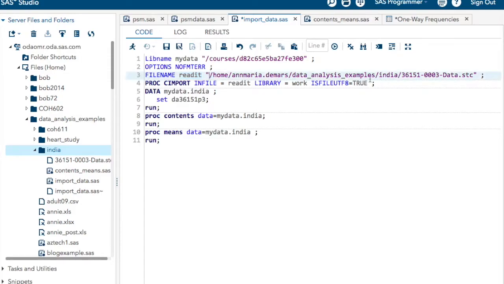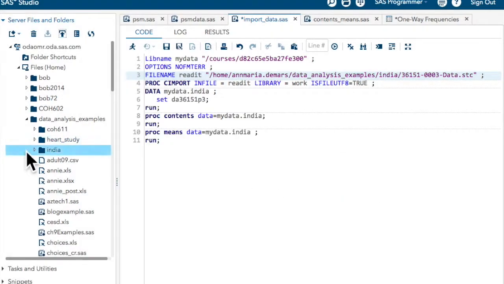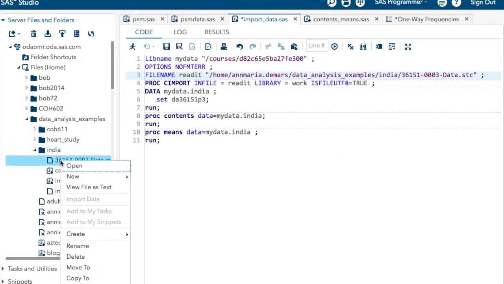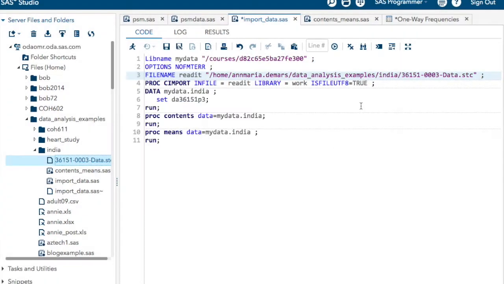And then here, how do I find this path? Well, I just uploaded this, right? I uploaded it just by clicking on this and hitting upload and picking the thing I wanted. So now I'm going to go here. I'm going to right click on it, go down to where it says properties. And lo and behold, it gives you the location. So you could just copy that and paste it as I did right here. So filename readit, here's where that file is.